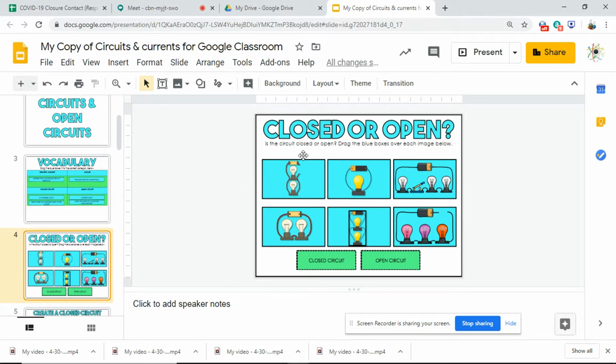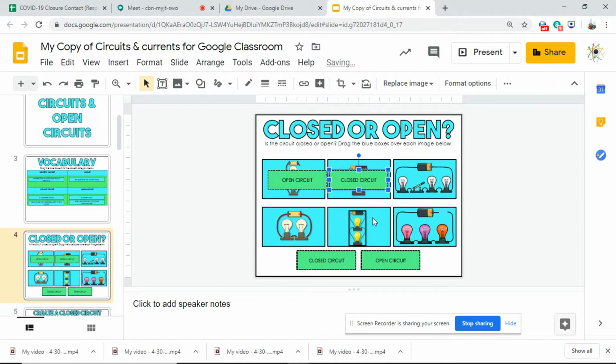The first one is definitely an open circuit. Not only are the light bulbs out, but you can see an opening there. The second one in the middle on the top row is a closed circuit. The light is on and you see no open gaps. In the third one on the top row, that is an open circuit. While there are no gaps in the wire, the switch is open.